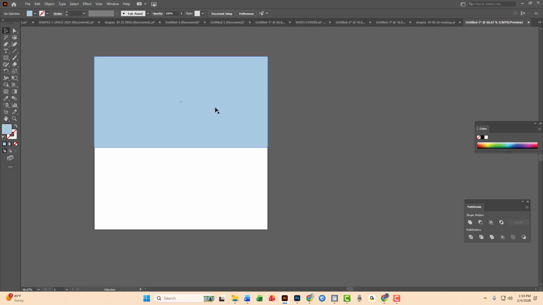You can click on the object, press the Alt key and the Shift key. You click, hold it, and drag it down about right there. Okay, I have one rectangle here at the top, one rectangle here at the bottom. I'm gonna show you even another way.